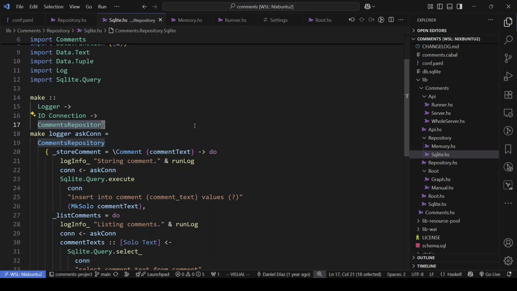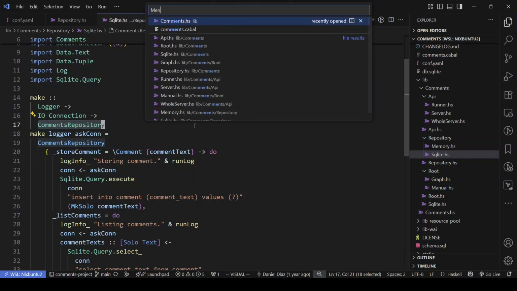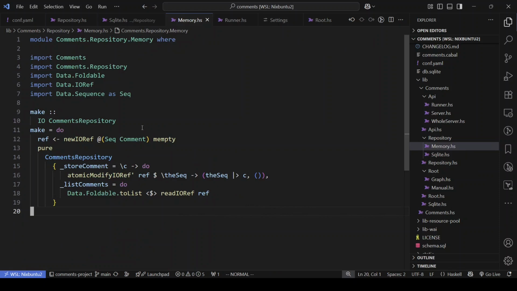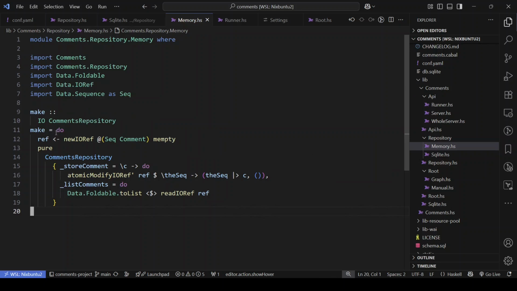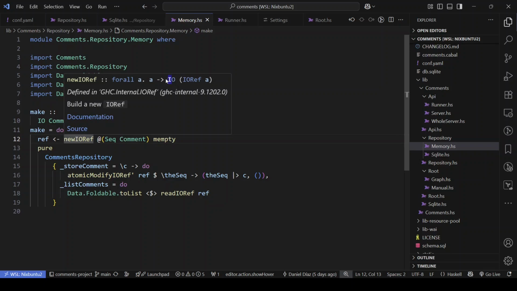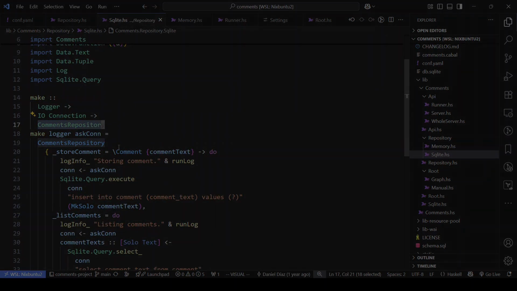What would be a different implementation? Okay, this is one. This is an in-memory repository, which of course uses some kind of mutable reference to store the comments in memory. Notice that this constructor is effectful in the sense that before we get the comments repository, we must perform an I/O action. Why? Because it needs to allocate the mutable reference, and of course, newIORef is itself an effectful function.